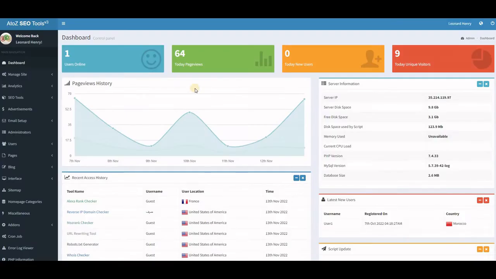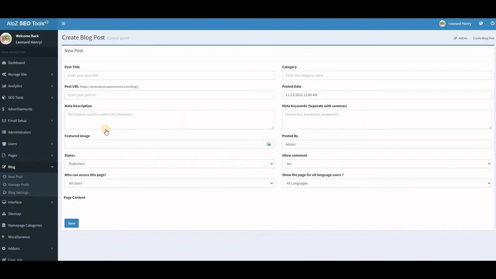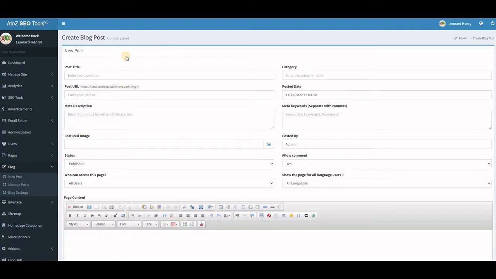To start creating your blog, you need to go to the blog section here, and just remember again, you need to have this. I did a video, and if you look to the right of the screen now, you can see that video popping up. You need to go and watch that video so you can see how you can install your blog feature. So just click on this, and then what you want to do is click on new post.